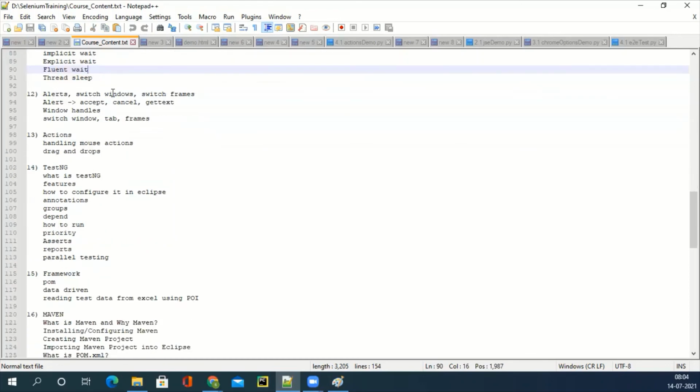And how to handle alerts, switch to windows, and switch to frames. If I click on a link, it will open a new tab. So how to switch to the new tab and how to interact with the elements present in the new tab, we'll cover those parts here.